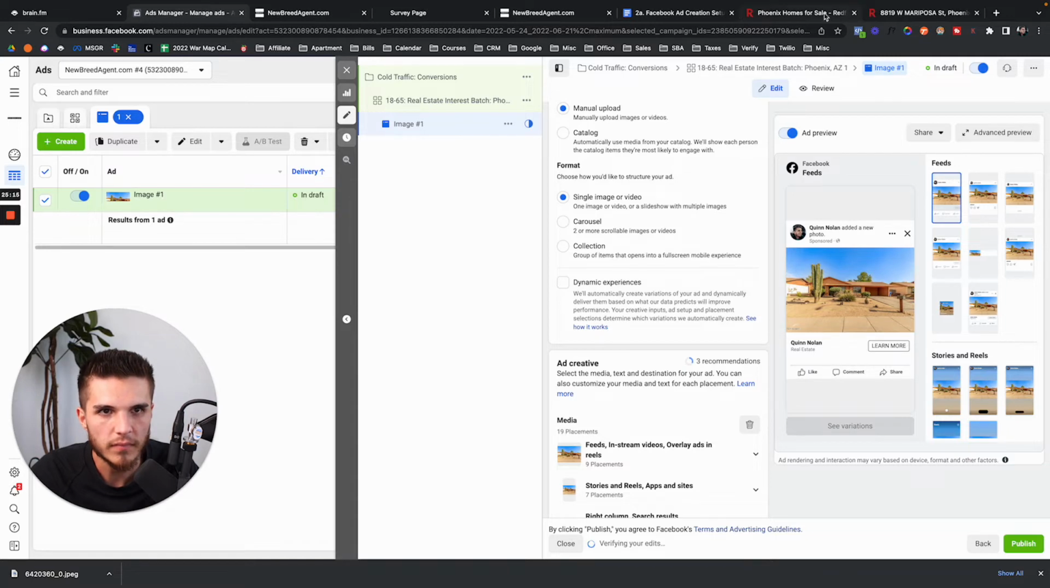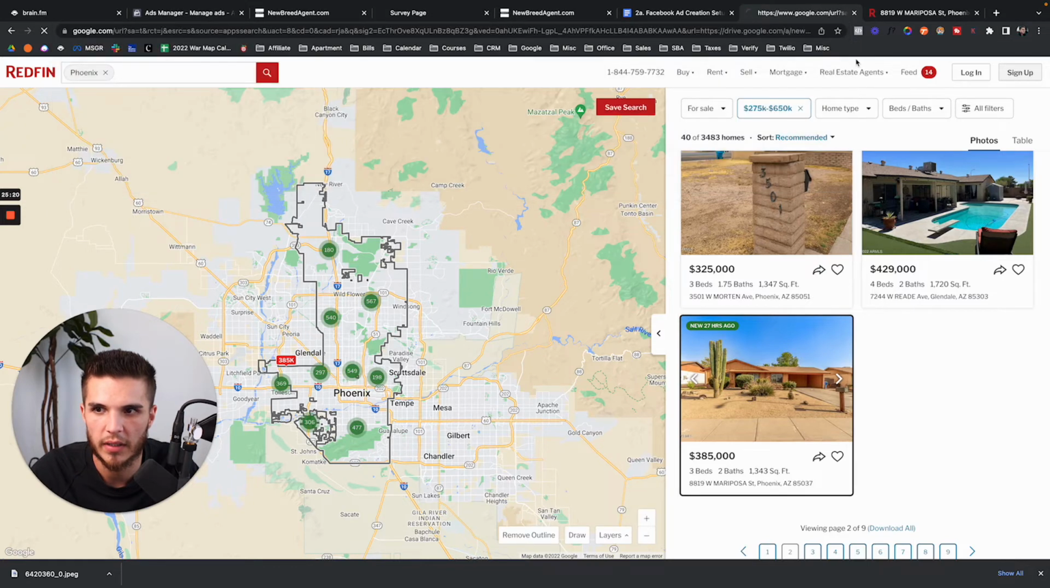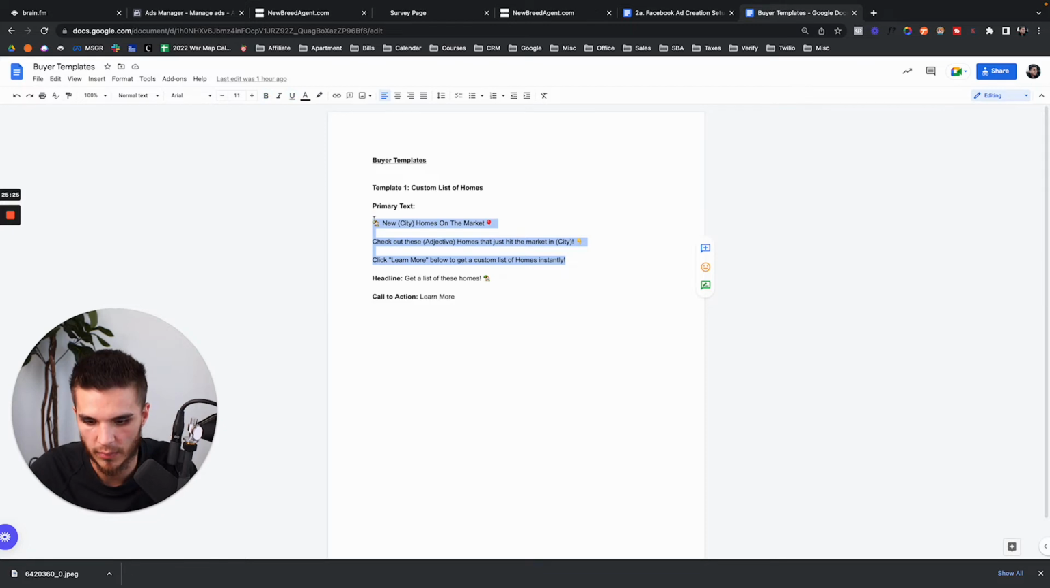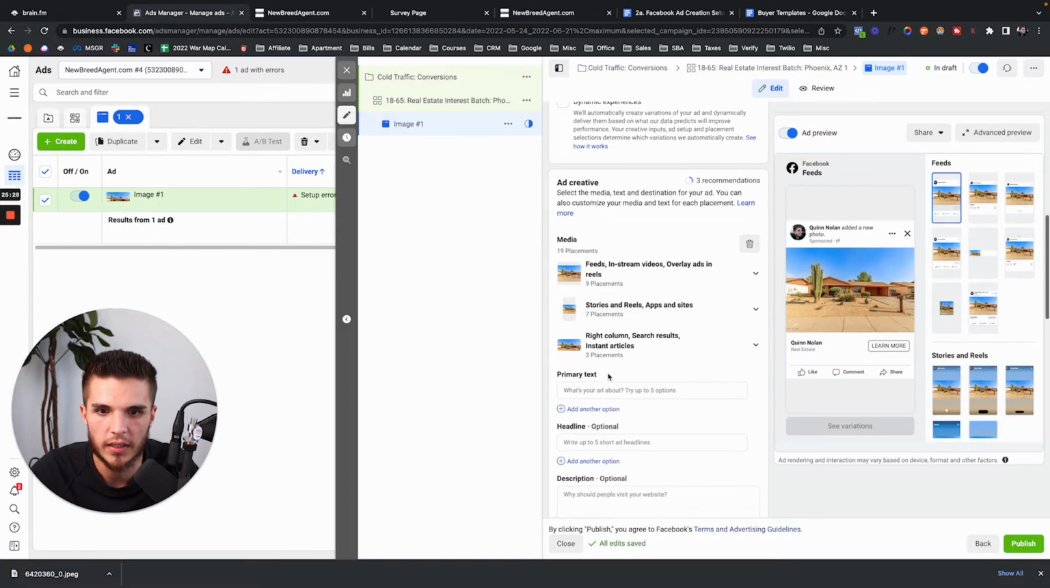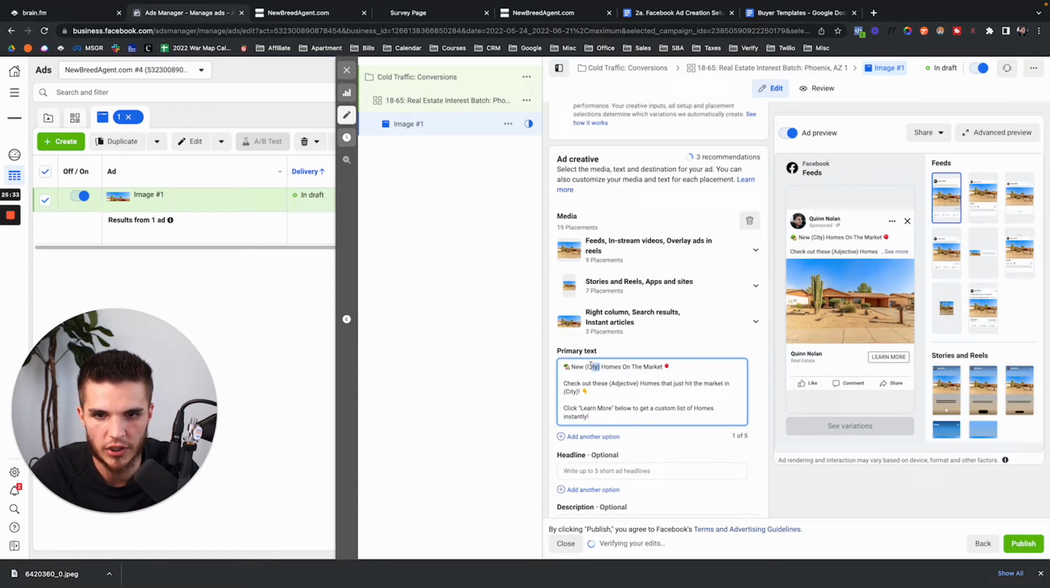Okay. So now I'm going to go to my buyer templates, and I'm going to copy this ad template. Then I'm going to go here, click primary text and paste that. Now I'm just going to adjust the template to be specific. So I'm going to say new Phoenix homes on the market. Check out these adjectives. I'm going to say beautiful homes that just hit the market in Phoenix. And then click learn more below to get a custom list of homes instantly.